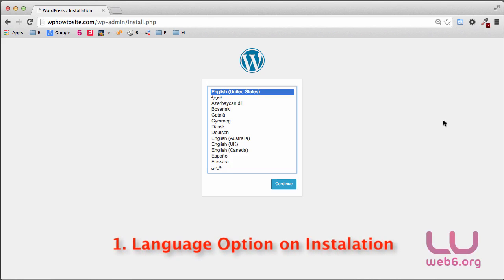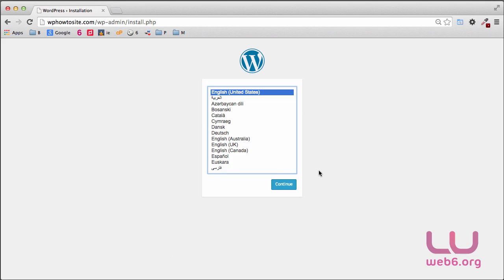When you want to install WordPress, first you're going to see the language options, which was already seen in the beta version. As you can see, you have many languages that you can choose from before you install WordPress. So let me choose the English United States language, hit continue, and quickly install it.